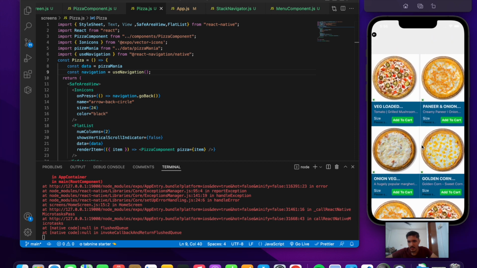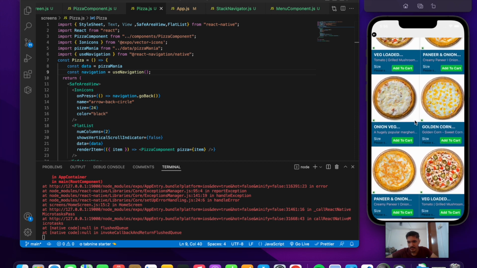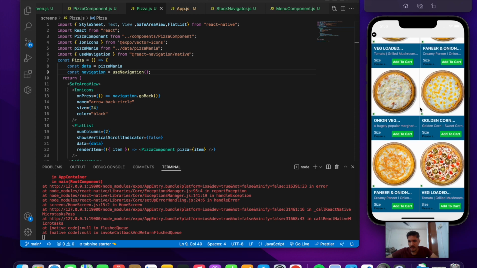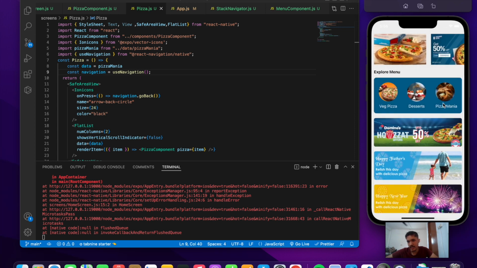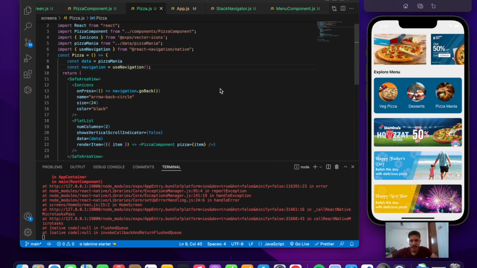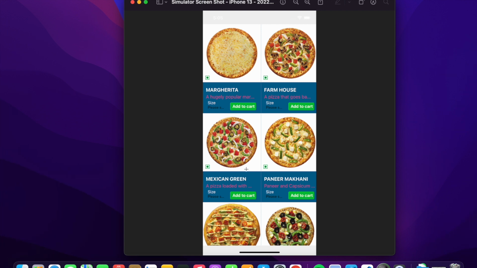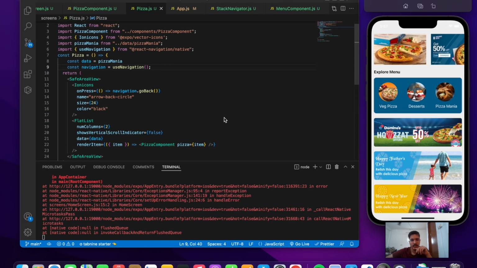Yeah, so you can see all the different items coming in. Okay, so this is the third screen. That is the second screen, that is for these items. That is the Pizza Mania screen. Okay, I think we are done with pretty much today's design. So we have different items being rendered that we got from the data. That is, we have the image, the name, the description, and then the size to select, and then the last one, the add to cart button.